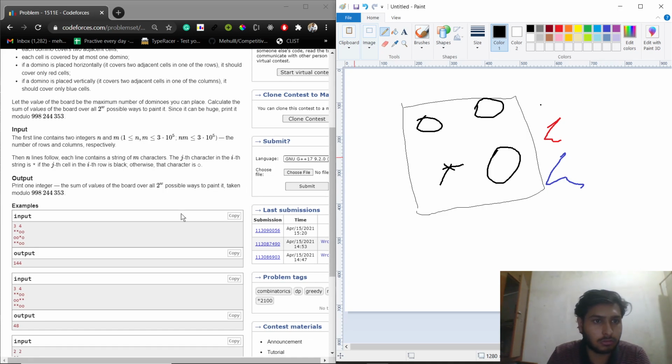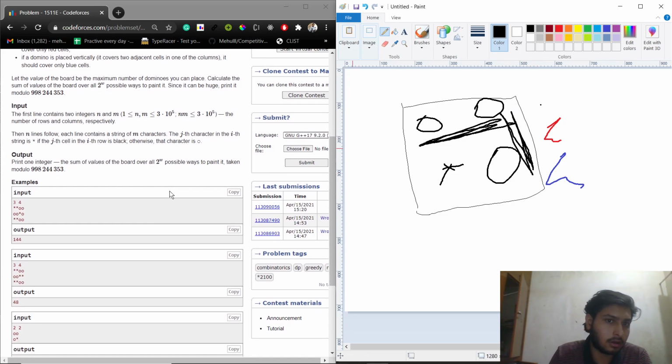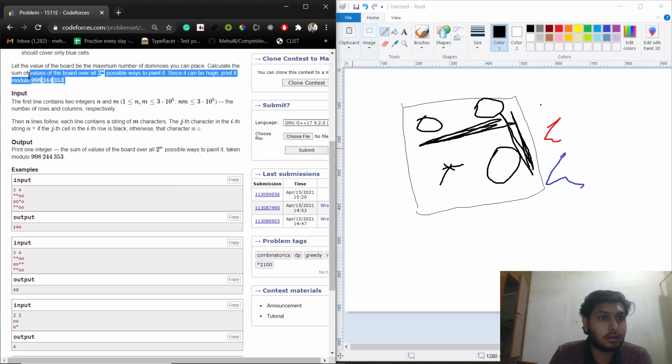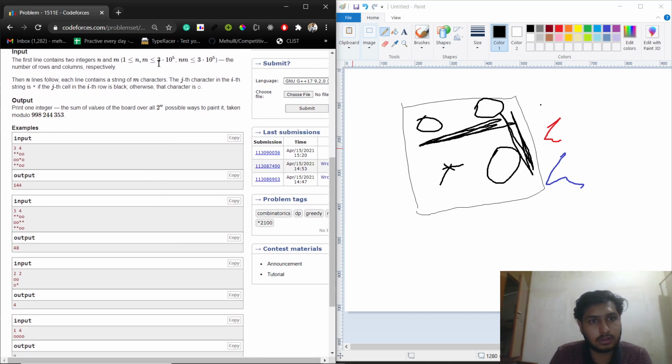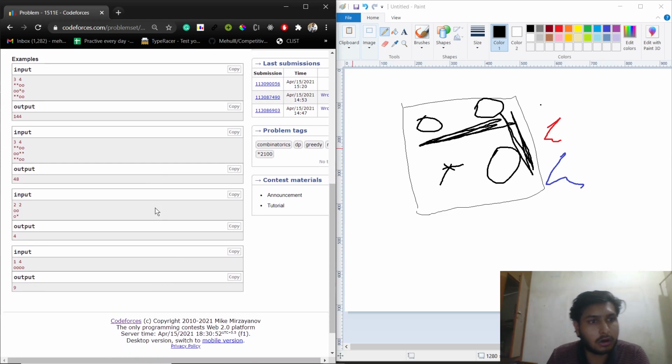So no overlapping. If a domino is placed horizontally, it covers horizontal cells, and they should be red. So if we take these two, they have to be red. And if a domino is placed vertically, these two have to be blue. The answer can be big, definitely, so we have to give it modulo this number. We have the constraint 3 into 10 to the power 5. So let's see how we are going to do it.